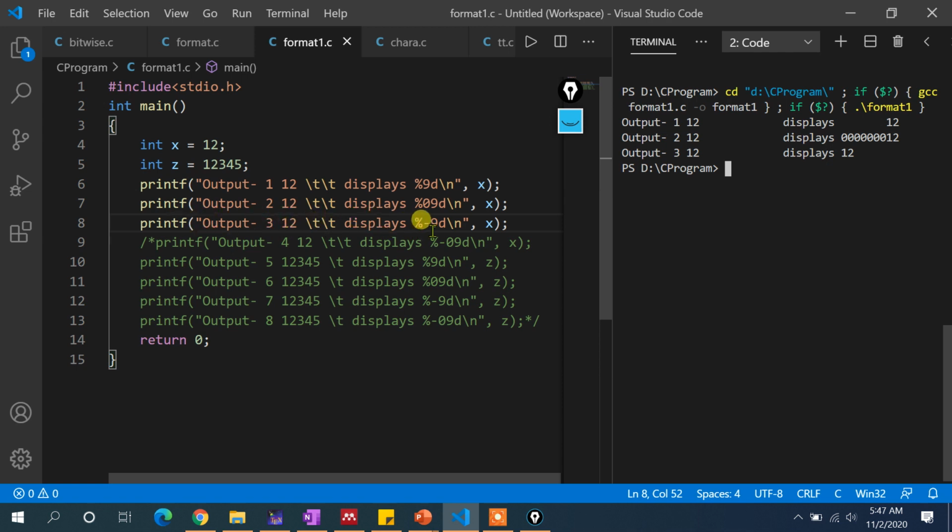In the third line, you can see I have used %-9d. What I am trying to show you is that the 9 boxes have been created, but I don't want to display this 12 on the right side of these boxes. I want to display it left aligned, meaning on the left side of the boxes. That is why I am using the minus symbol. So 12 gets displayed over here on the left side of the 9 allocated boxes.